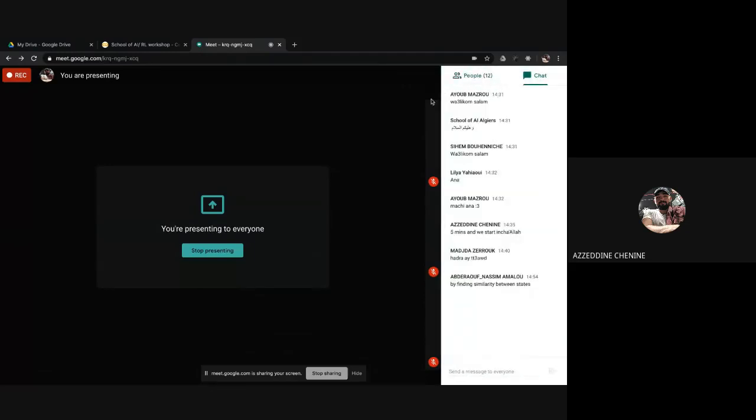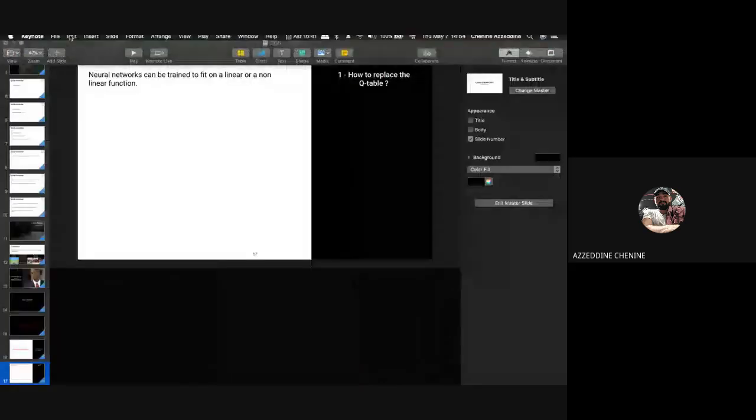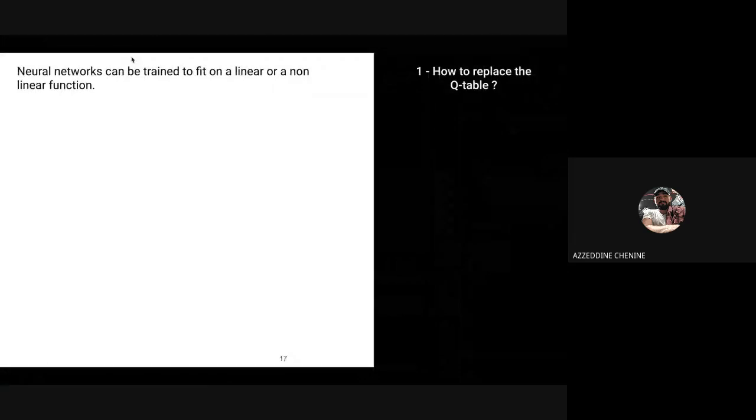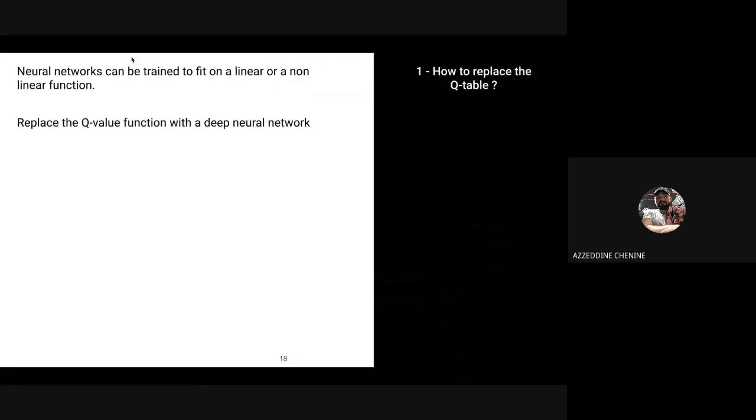Okay, Abdurrauf said, by finding similarities between states. How actually? Do you have any explanation? Okay, that's a bit what we are going to do. So we replace the Q value function with a deep neural network that will fit this function. It means that this neural network will be the source of our Q values.